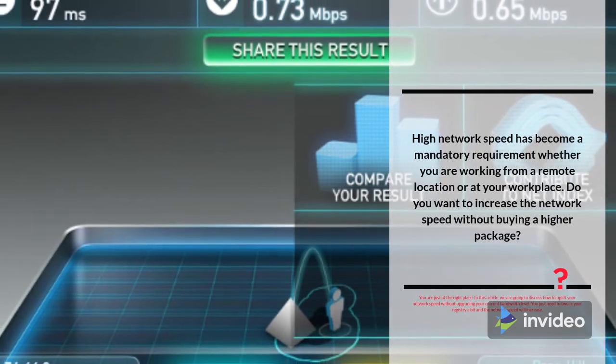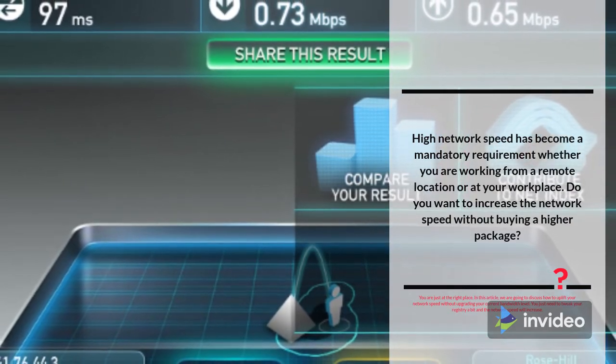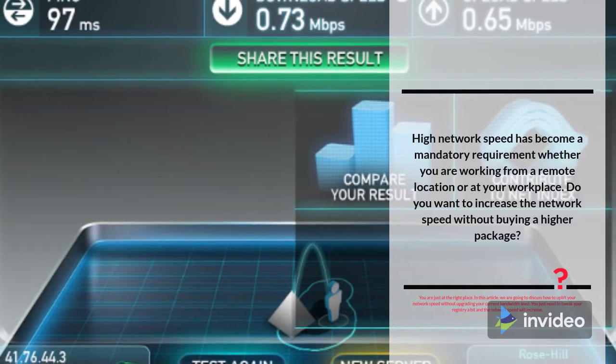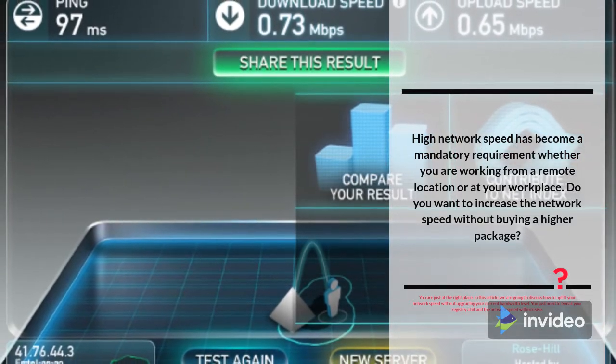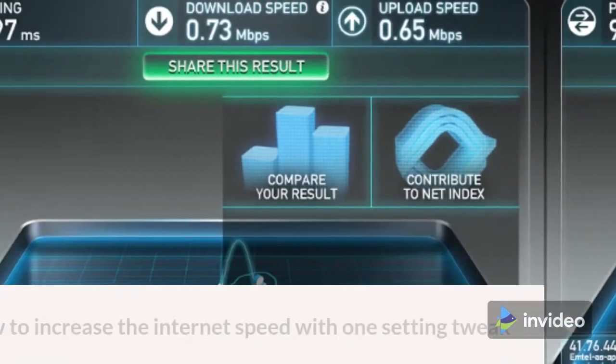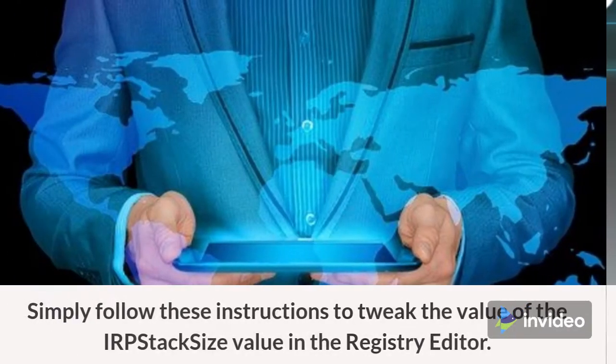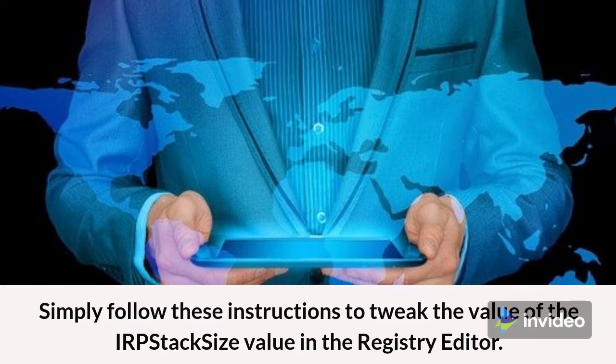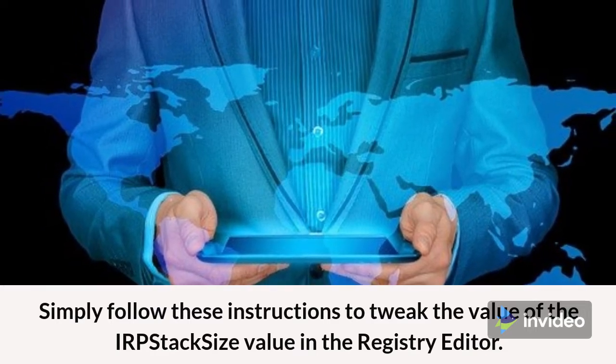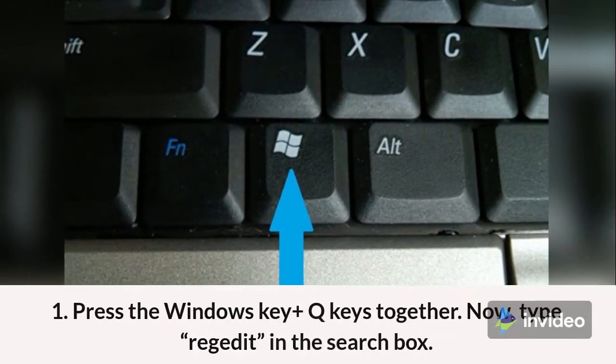In this article, we are going to discuss how to uplift your network speed without upgrading your current bandwidth level. You just need to tweak your registry a bit and the network speed will increase. How to increase the internet speed with one setting tweak. Simply follow these instructions to tweak the value of the IRPStackSize value in the registry editor.